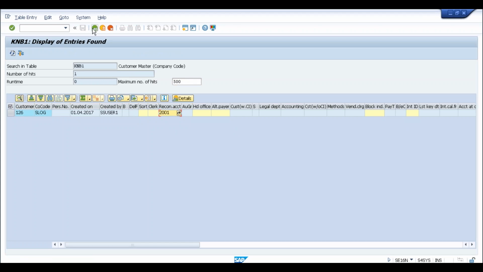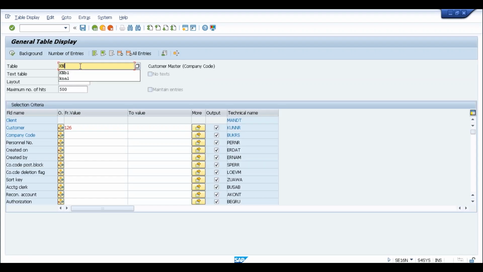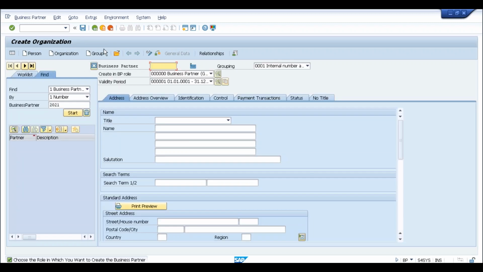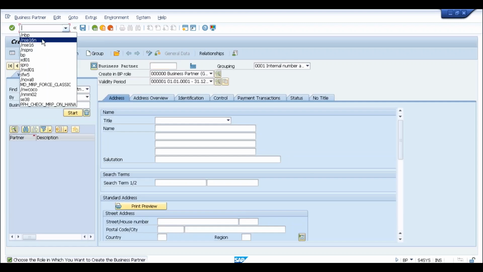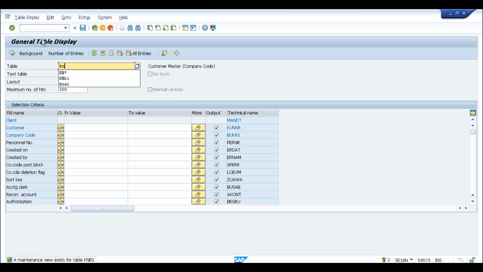What is the third table? I don't remember the KN what? For customer, I mean? KNVV. Yes, yes, KNVV. So, Gaurav, I have a question.